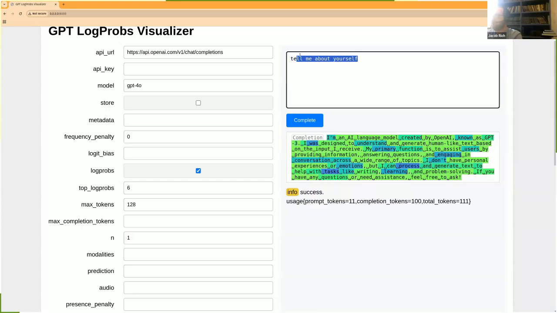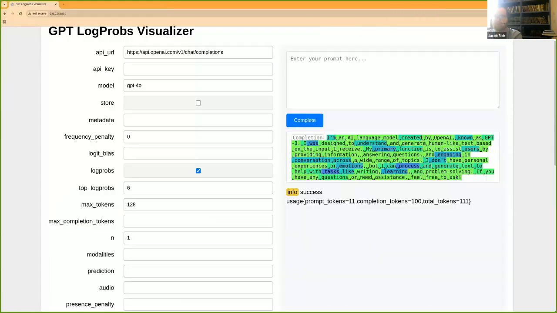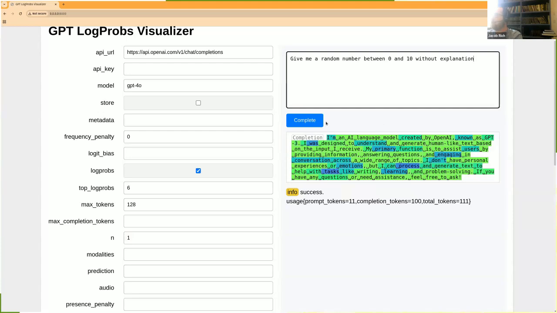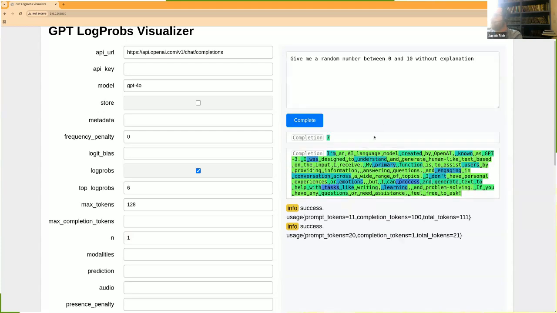One of the ways we can see how that might be useful is, for example, to ask it to give me a random number. So give me a random number between 0 and 10 without explanation. If you've played with ChatGPT before, you might know that it's going to tell you 7. We can see here that 68% of the time it's going to output 7. And 4 is the next most probable, and it will almost never tell you 1 or 2 or 9 or something like that. These are the 6 most probable tokens.